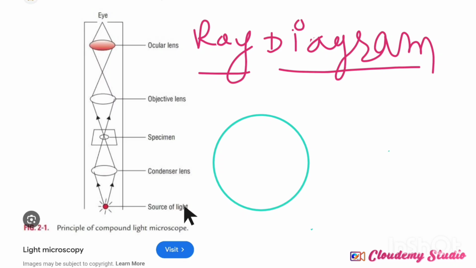Different parts of the bright field microscope. First is the source of light, then the condenser lens, then the specimen, then the objective lens, then the ocular lens. In such a way you have to draw the diagram when the question is asked in the examination. If asked to explain in detail the bright field microscope, you will write the principle, draw this ray diagram, then write the working and applications of bright field microscopy.